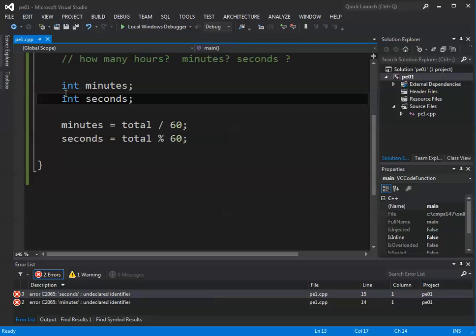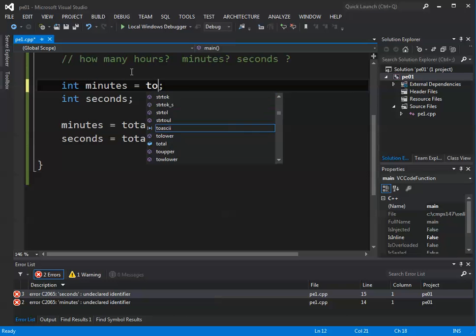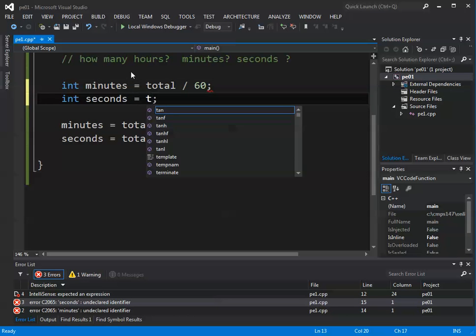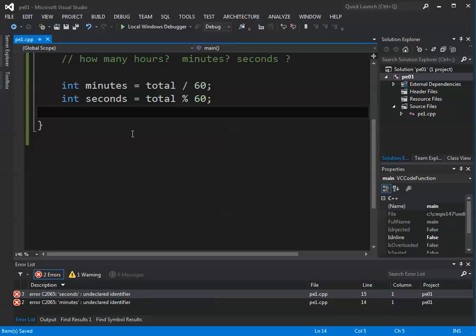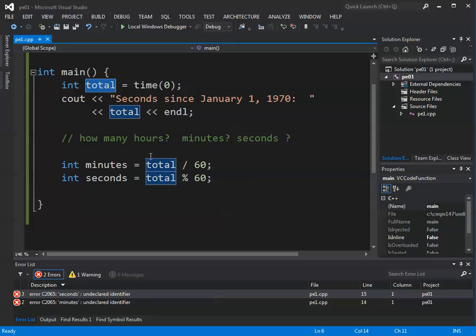We don't need to declare them separately from when we are assigning them. We could also say minutes equals total divided by 60, and seconds equals total mod 60, and that works perfectly fine as well. That's similar to up here.